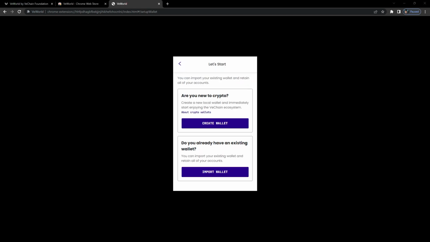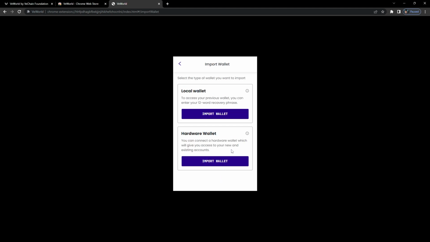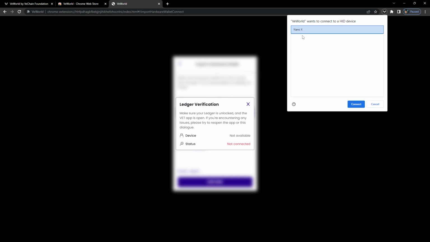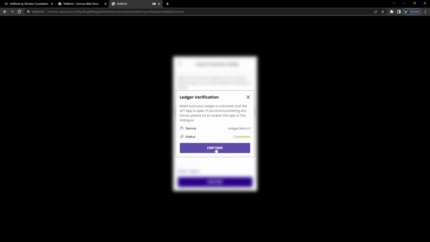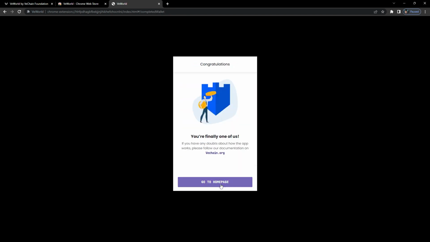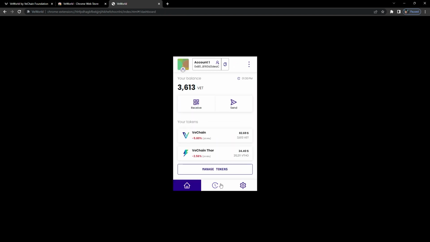Let's showcase how to use your ledger with VeWorld. Click on Import Wallet, and then select Import Wallet on the Hardware Wallet section. Connect your ledger to your computer, unlock your ledger with your PIN, and open the VeChain app on the device. Hit Continue at the bottom. Select your ledger device in the pop-up window and click Connect. Hit Continue in the VeWorld Ledger verification window. Select the account you want to import and click the Unlock button at the bottom. And that's it! Welcome to VeWorld!